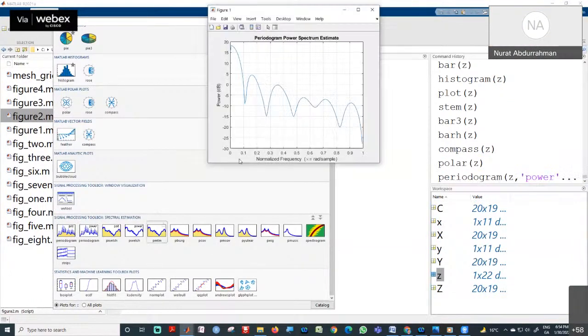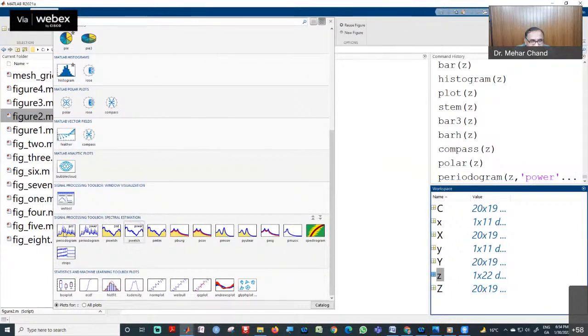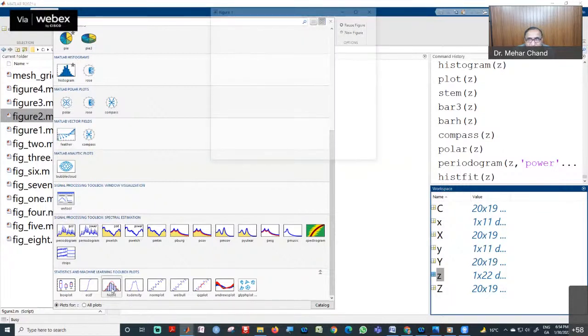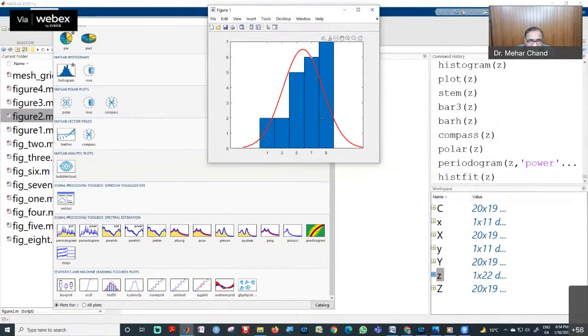These are for signal processing. But we are not working on signal processing. The Signal Processing Toolbox is there. You just need to import the data and you can plot easily by using these commands. Okay, so see at this place, you can use any of them. If you use this one, you can see the histfit function is there. These are used for the Statistics and Machine Learning Toolbox plots.